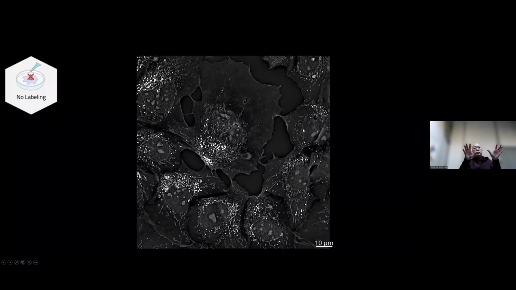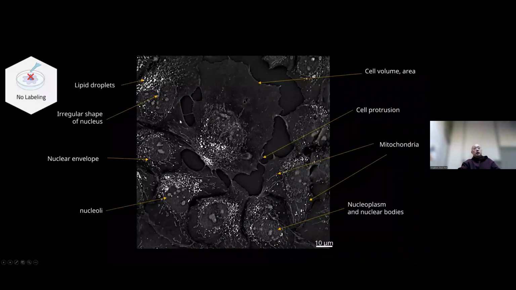So this is one of the screenshots that we can measure for the monolayer cancer cell line. This is one slice image of our tomogram, where we can see the various subcellular structural information, such as lipid droplets, and nucleus membrane, and nucleoli, and mitochondria, and so on.